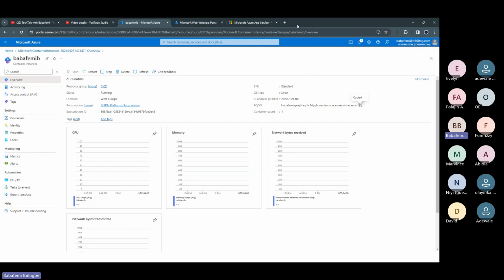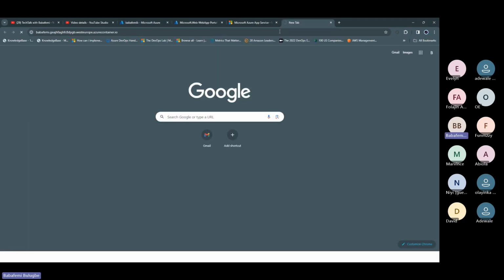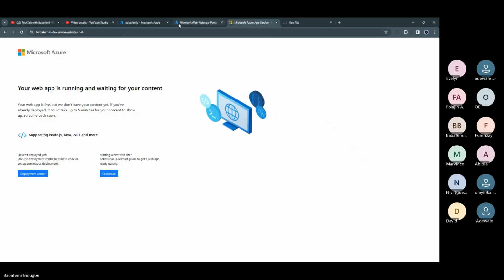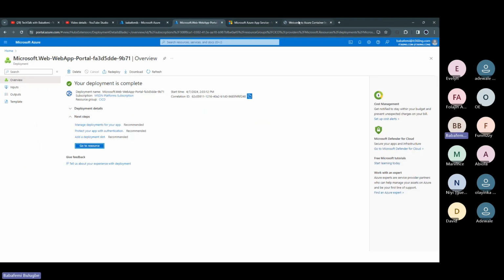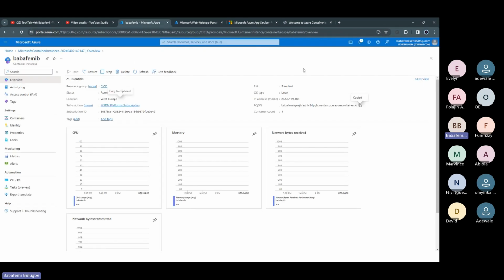Okay, so we created a container instance. Let's see. I've added an FQDN, so we should see, based on what we have in the image that has been created. This is taking all the time. Okay, yeah. So this just shows you that a container has been created. Welcome to Azure Container Instance. So a container instance has been created.